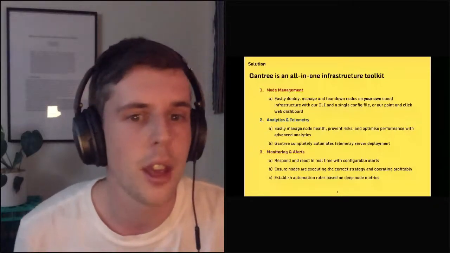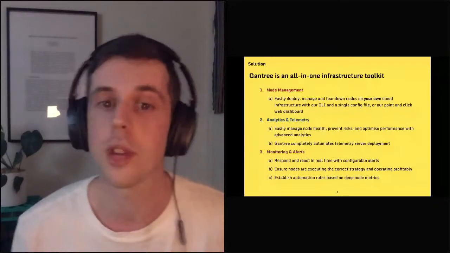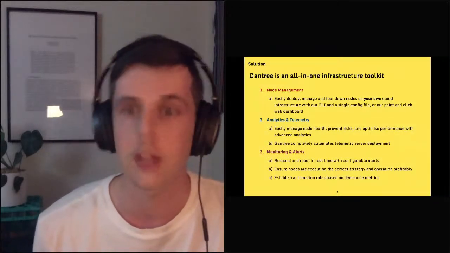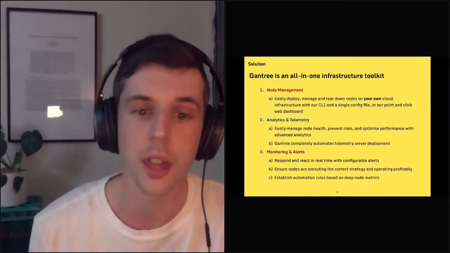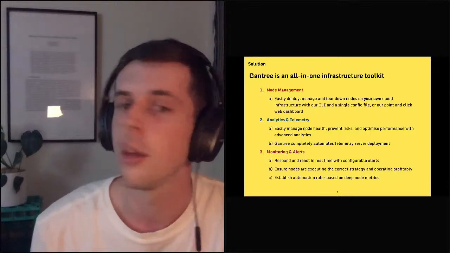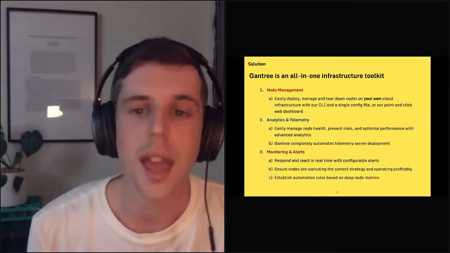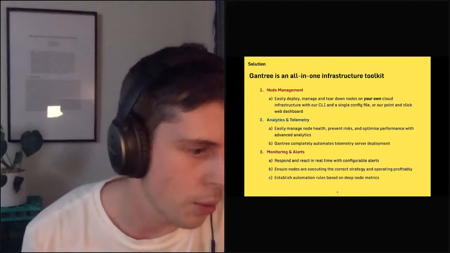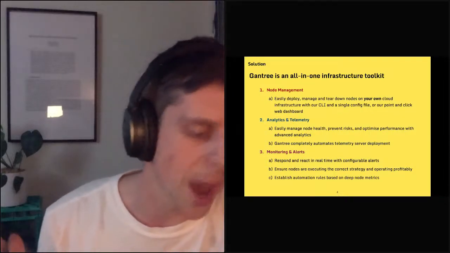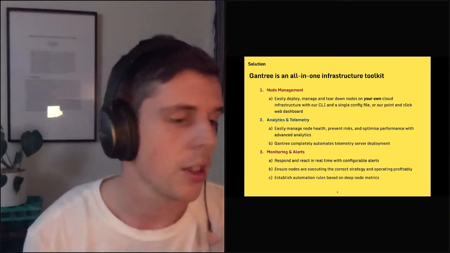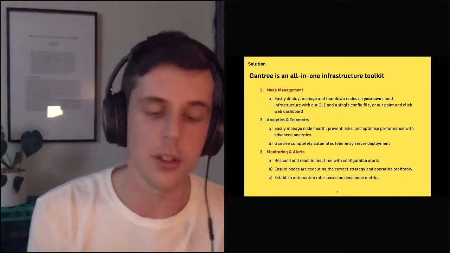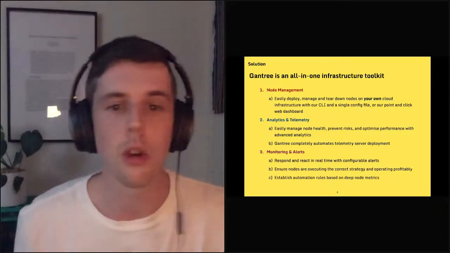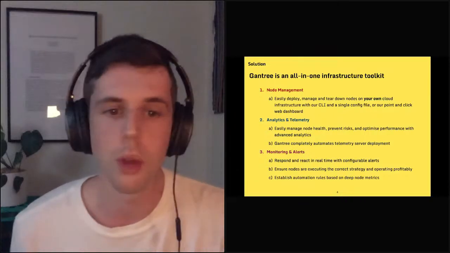The second dimension is analytics and telemetry. Everyone needs to manage node health, and they need to ensure that their nodes don't get sick and that they're well optimized and working effectively. So everyone needs analytics and telemetry server architecture. And we think it's really great that the Parity team has integrated the Prometheus Grafana architecture into Substrate. That's really good, and so we completely automate that telemetry server deployment.